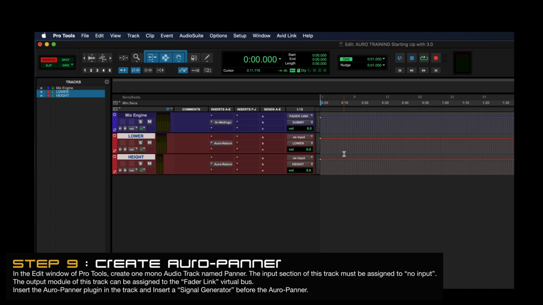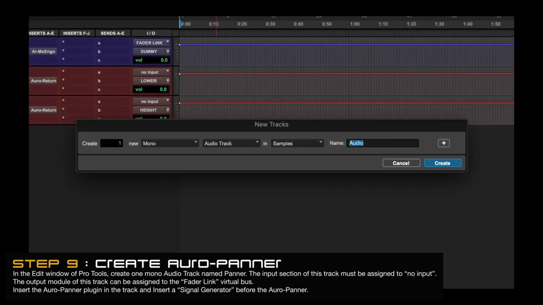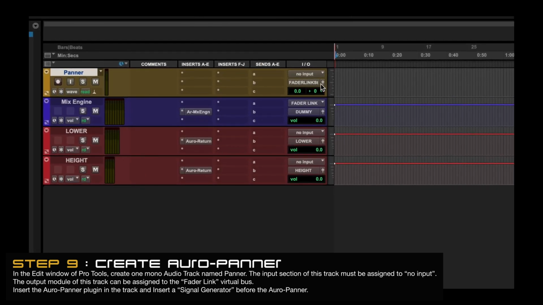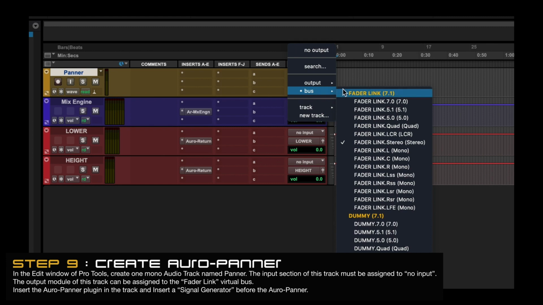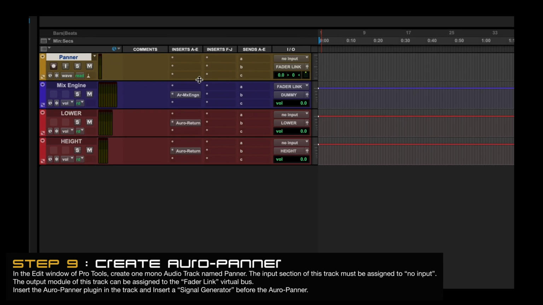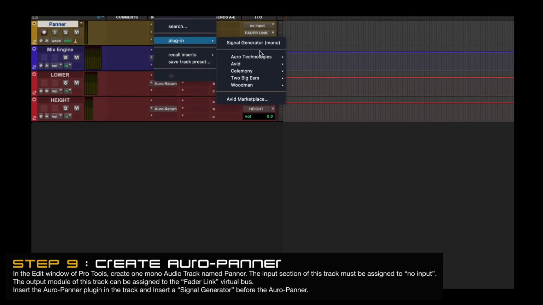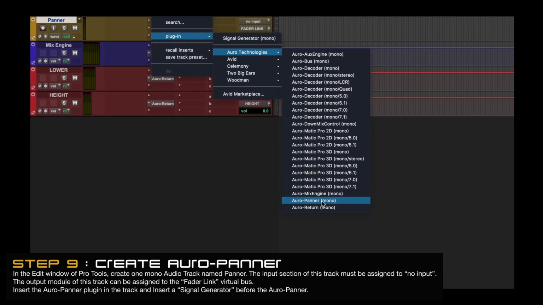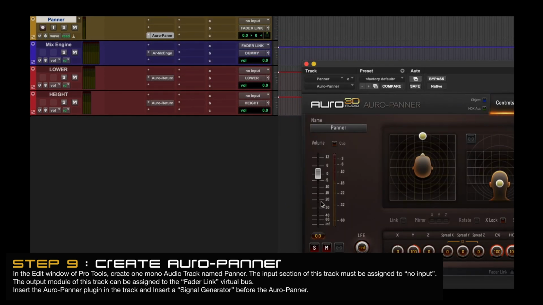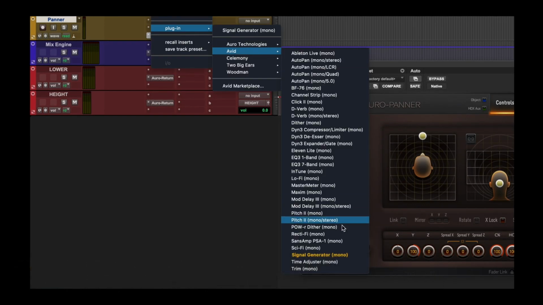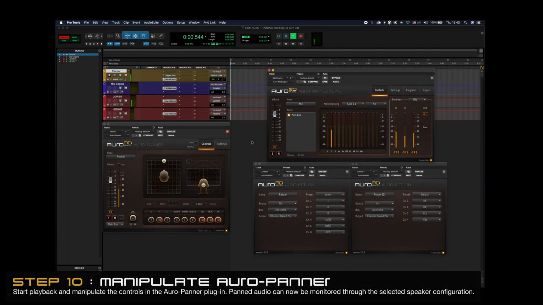Step 9. In the Edit window of Pro Tools, create one mono audio track named Panner. The output module of this track can be assigned to the Fader Link virtual bus. Insert the Auro Panner plugin in the track and insert a signal generator before the Auro Panner. Step 10. Start playback and manipulate the controls in the Auro Panner plugin. Panned audio can now be monitored through the selected speaker configuration.